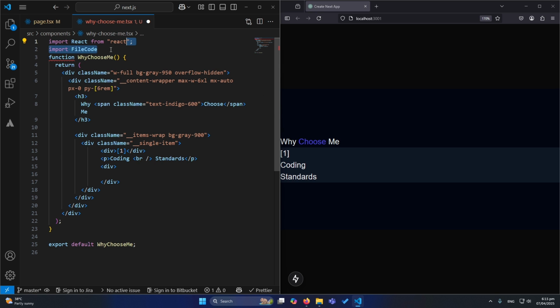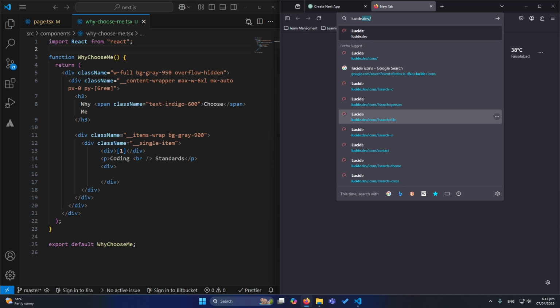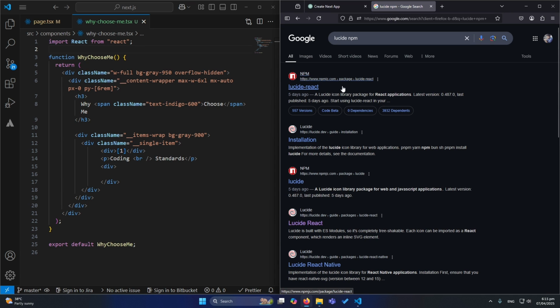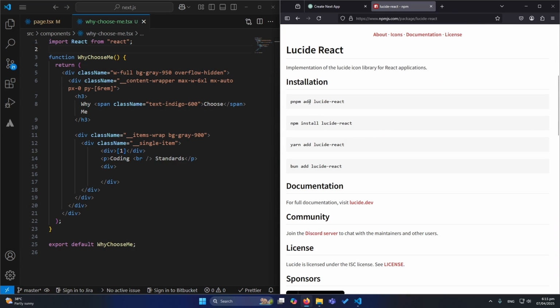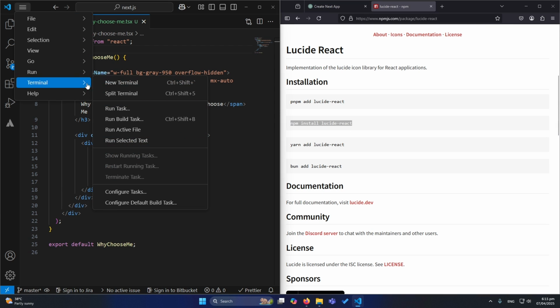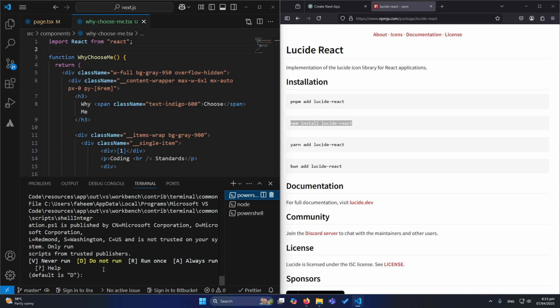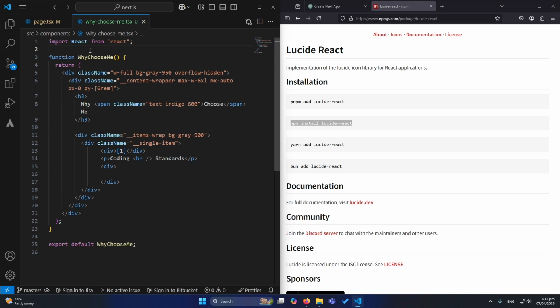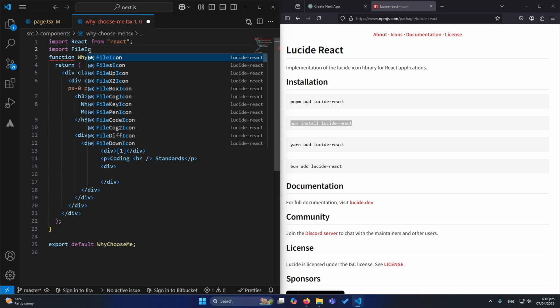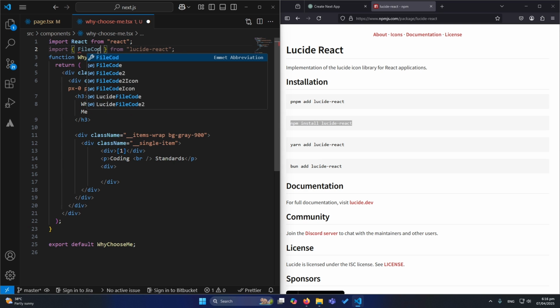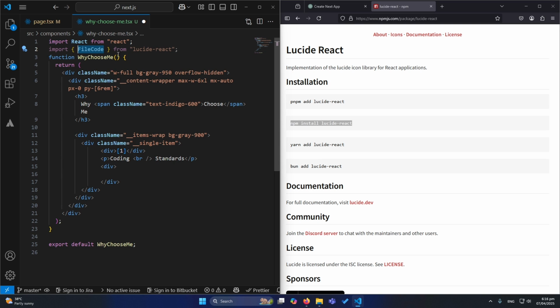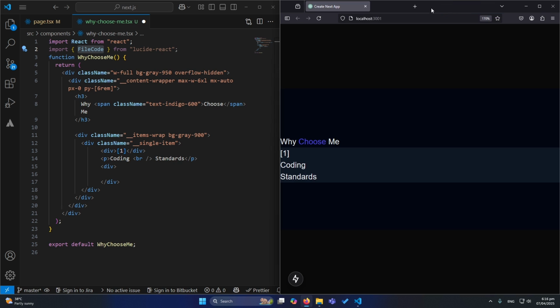Okay, so first of all we need to add the icons inside our project. To do this, I will go to Google and type here lucide npm. I'm going to use icons from this library, Lucide React. So we simply need to open this library, and I will copy npm install lucide-react. I need to open the terminal from here, and let me run this command here. And now if I type here import FileIcon or FileCode, now you can see that we can easily import icons, and this is how we can use our icons.